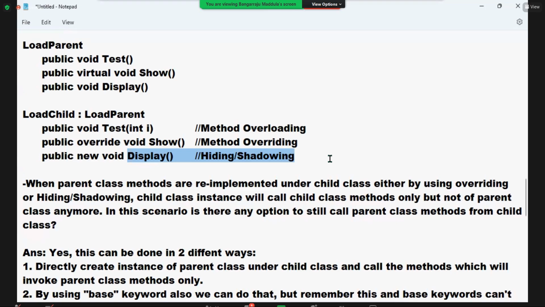Parent doesn't know child again. You're telling it is parent. It is not child. Are you clear? So what method is called? Parent.